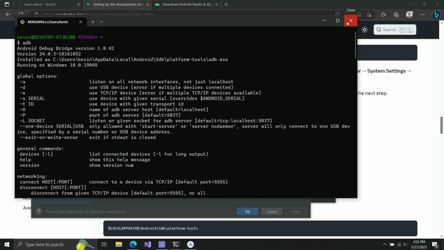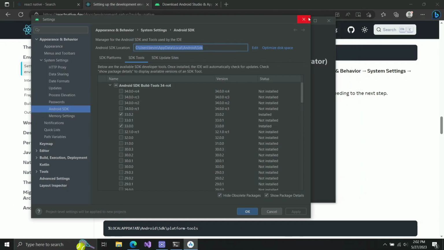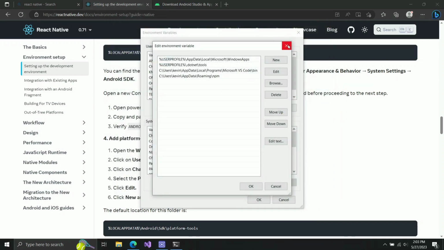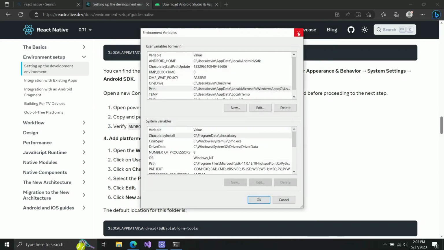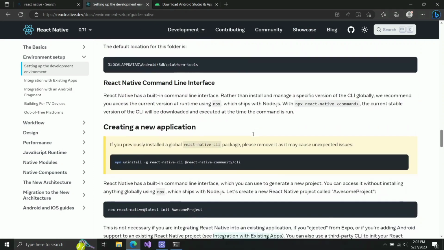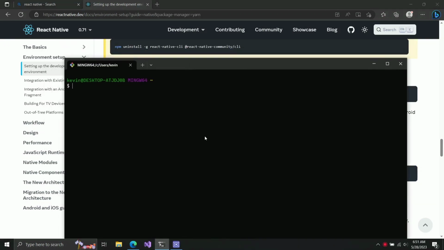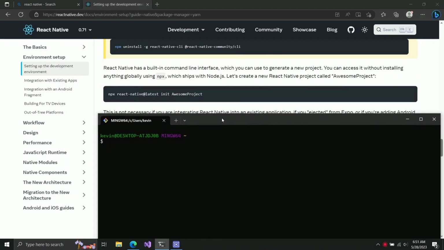Okay, so next up we will be installing our React Native application. So first, let's get rid of this, and then we're going to get rid of these and get rid of this here. Okay, and then we're going to X out of these and then X out of these as well. So quickly, we will head over to our Windows terminal, and let's bring that up real quick. And then here we are going to execute a command that will install our React Native application.